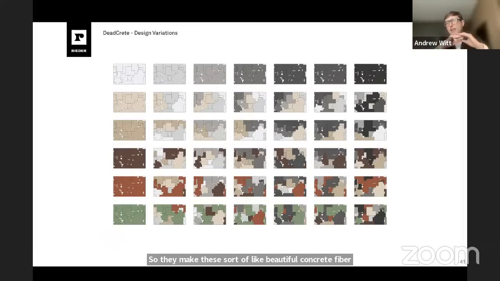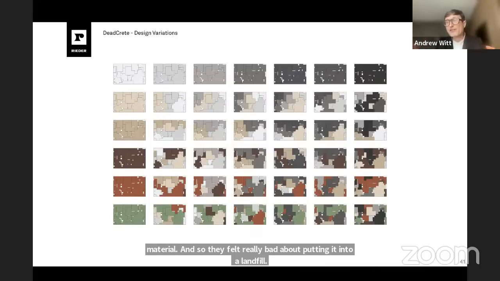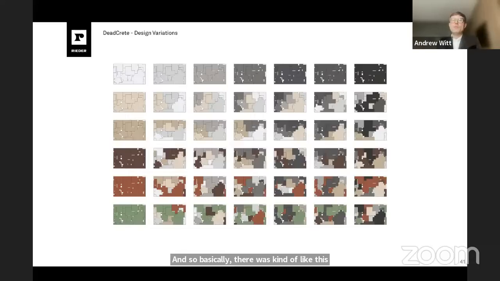In this process, they'll cast a sheet of concrete fiber and they'll use water jets to cut those pieces. But often there are what are called offcuts. They're the scrap pieces from that process. Concrete is a carbon intensive material, and so they felt really bad about putting it into a landfill. So there was a warehouse full of these scraps. They approached us and they had the digital traces, the digital outlines of all of these scrap materials. And they asked us to think about an approach that they could use to reuse that material.